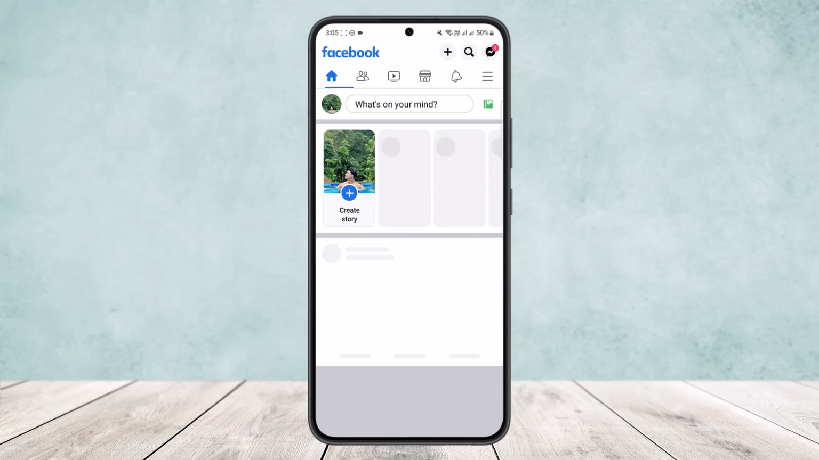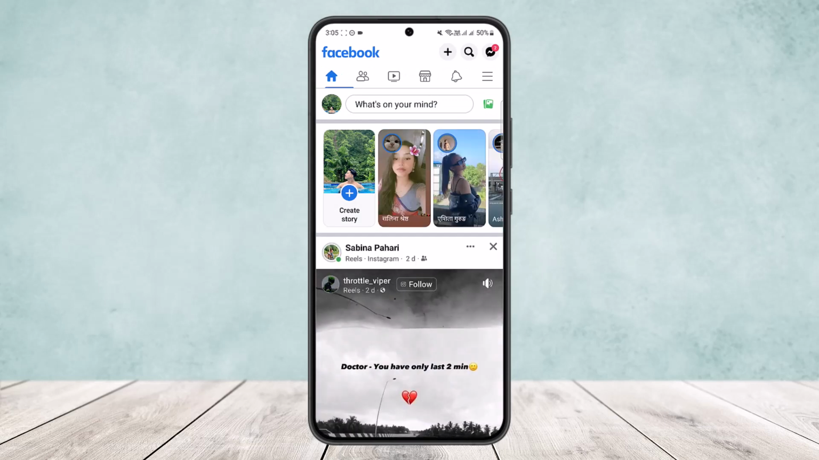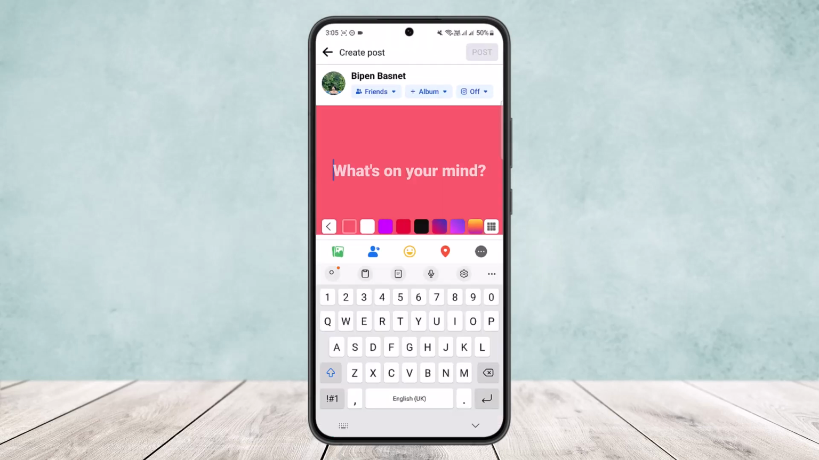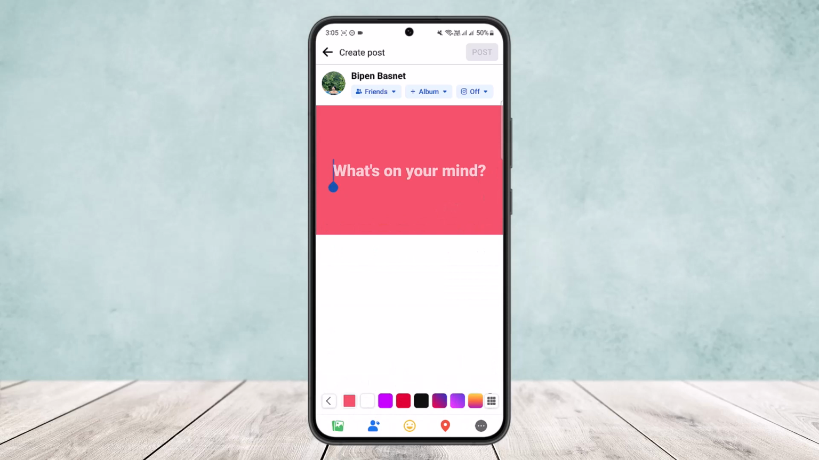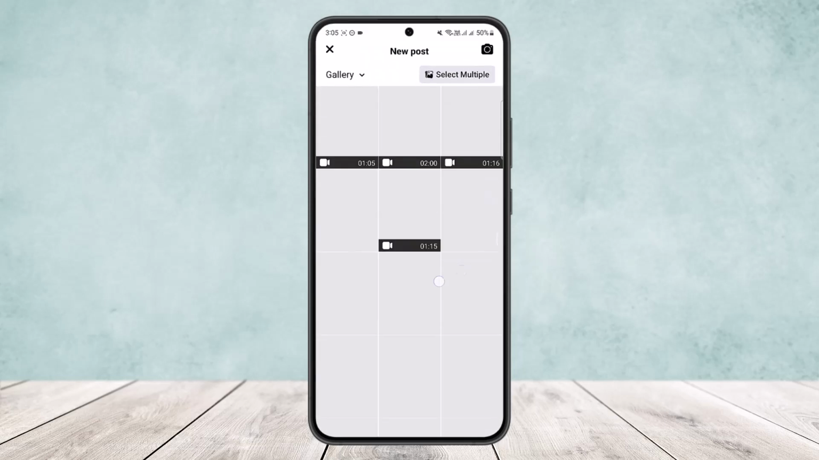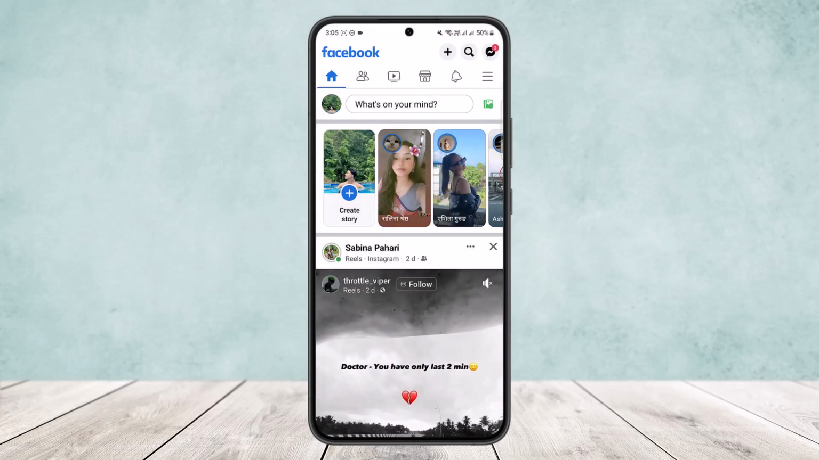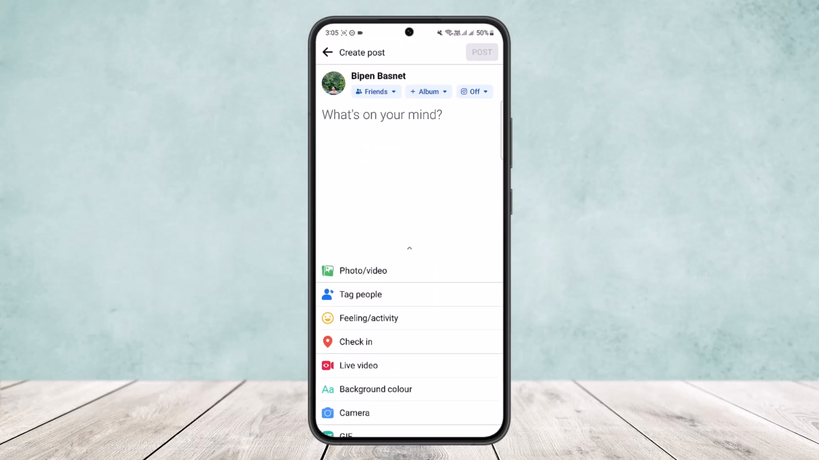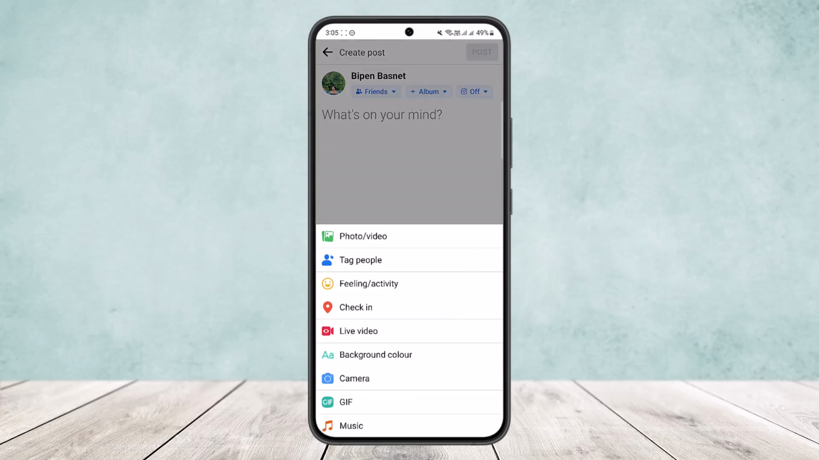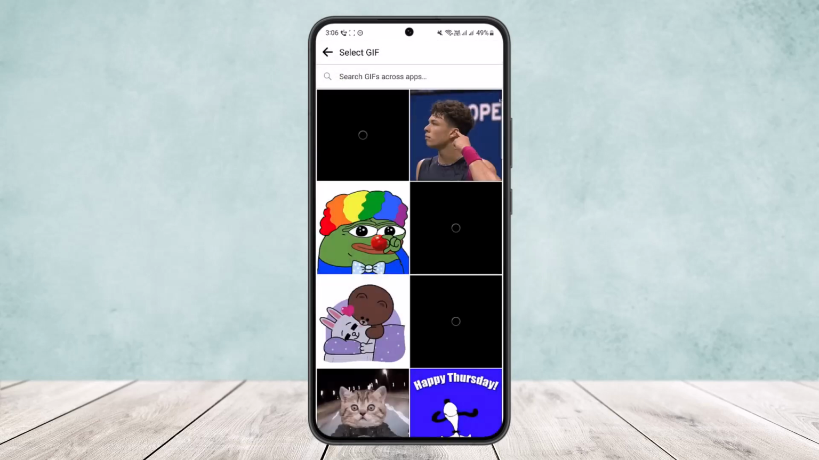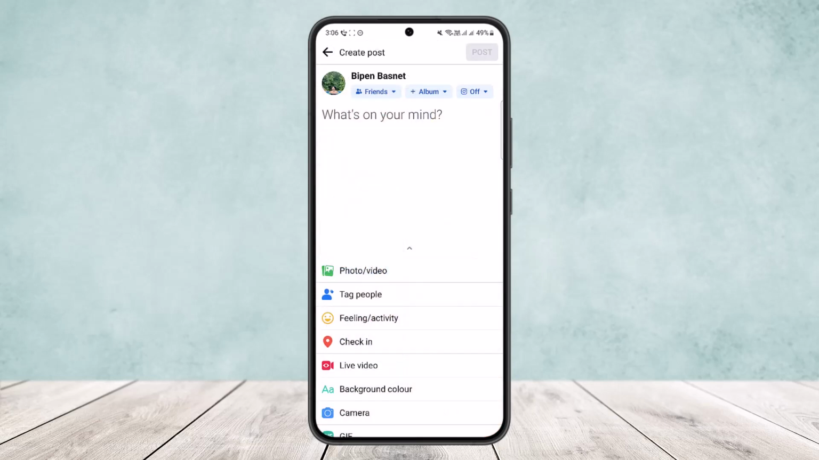You want to head into your page option, and then head into your posting section. Once in the posting section, you want to open the drop down menu. You can see the drop down menu here at the bottom of the screen. I'll just discard this and tap on "What's on your mind", and below you can see photo or video, tag people, feeling activity, check-in, live video, and if you scroll down you'll find the option GIF. Simply tap on GIF and you'll be able to include a GIF on the post directly.